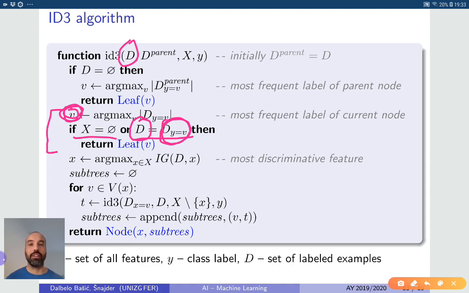There are no different labels in my example. This basically signals that the entropy is going to be 0, right? Now, if this is the case, then I'm done, and I will again be generating the leaf with V being the most frequent label of the current node in this case. And this is where the tree building, at least along that path, ends.